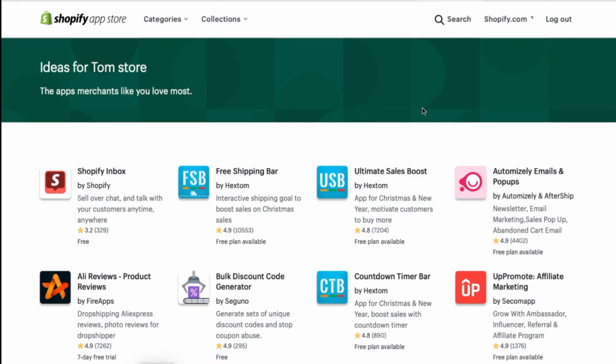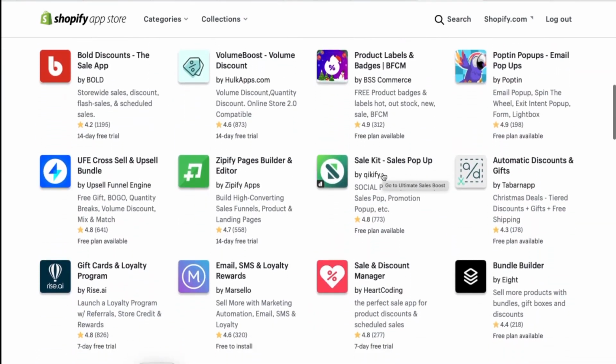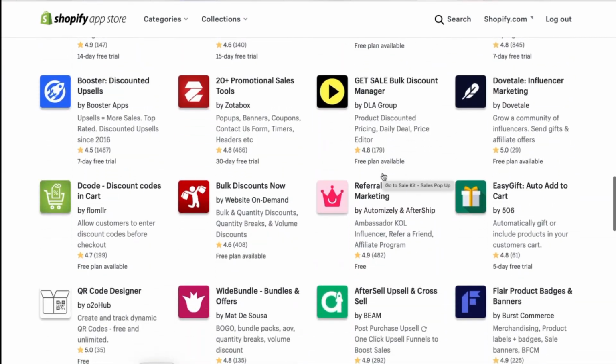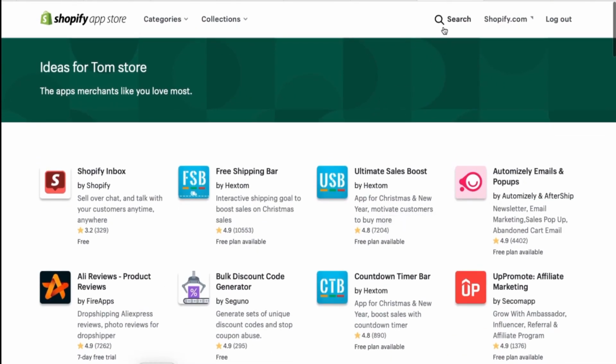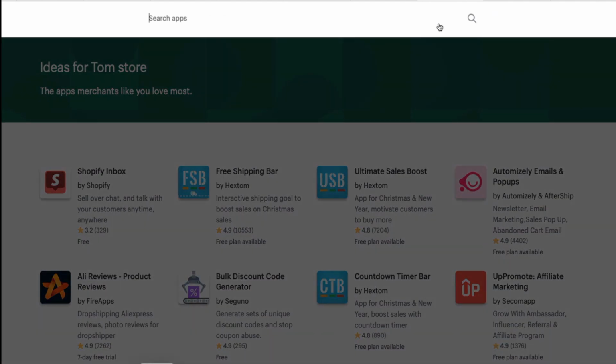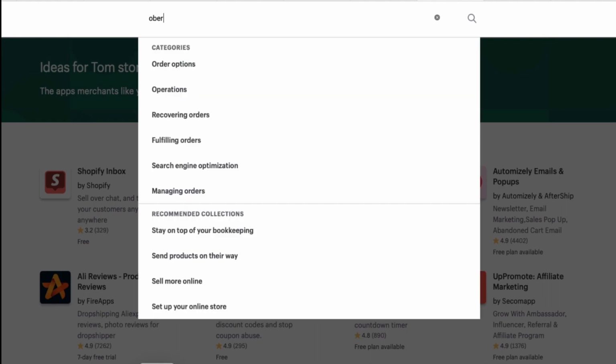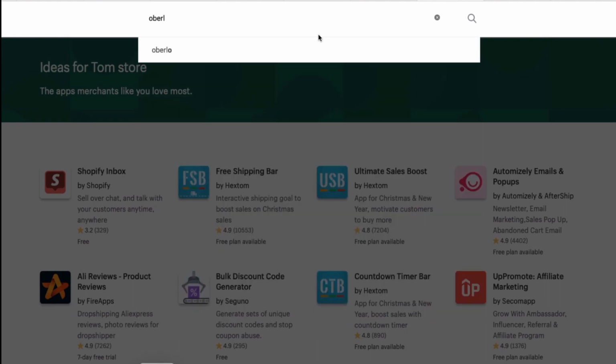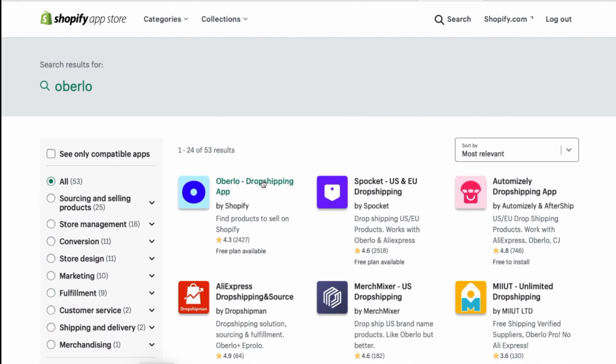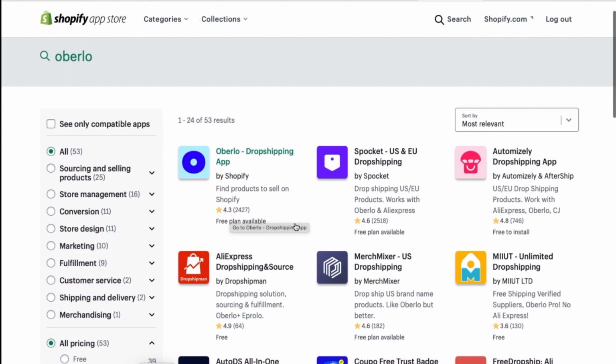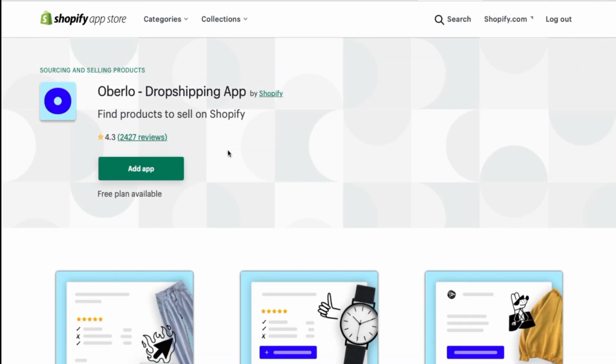These are all the applications, but for the time being we are looking for only one application. I will explain to you later what type of applications are necessary. So the application is called Oberlo. You have to search for Oberlo, and here these are all the dropshipping applications. The most famous one is the Oberlo dropshipping app, with a review of 4.3, and we need to add this into our store.